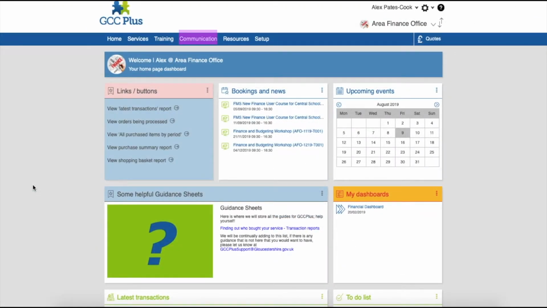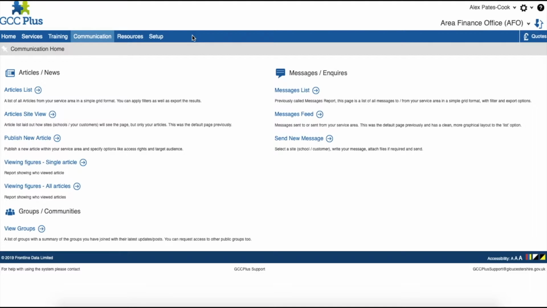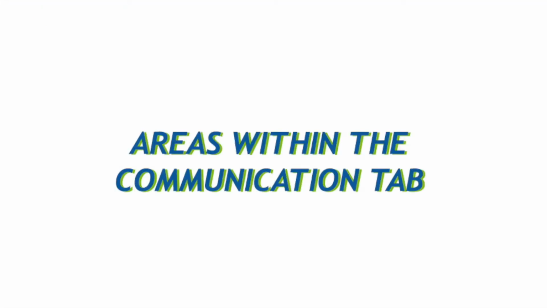Communication is what comes next, and this is where all forms of communication are accessed in the GCCPlus system. By keeping the access points for all articles, messages and groups together in one centralized area, we have managed to make the system organized and convenient to use for our staff. So let's have a look at the three main areas within the Communication tab.